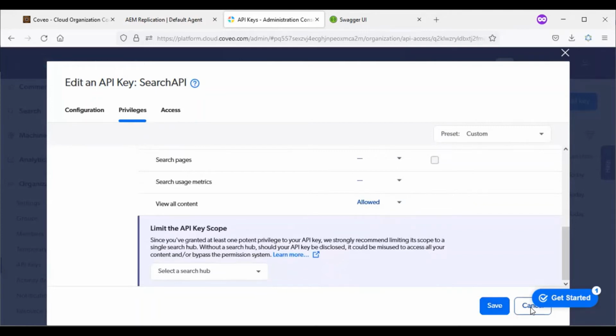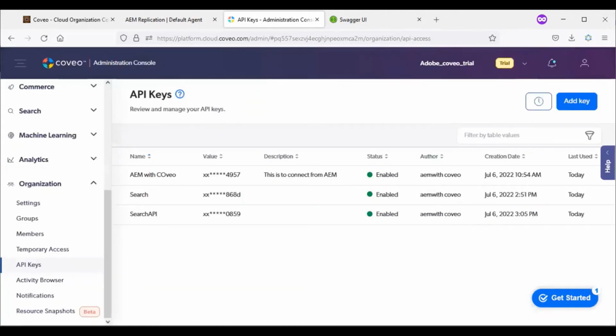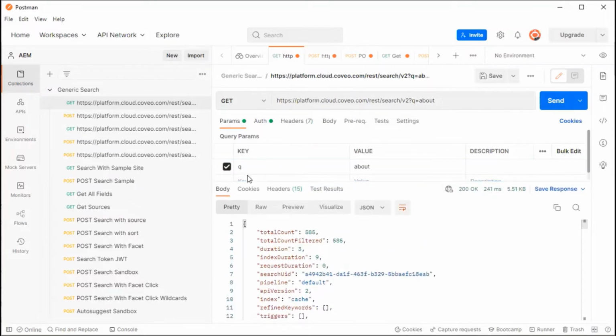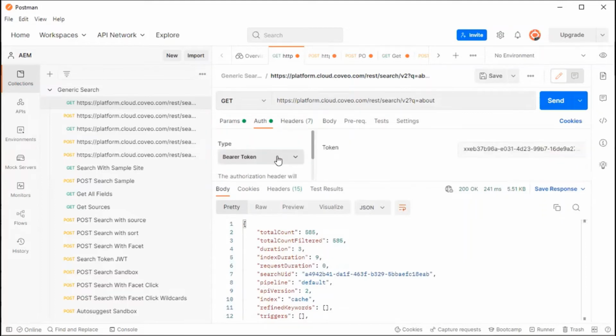During save, I have received the bearer token. Using this bearer token, I'll be authenticating the search APIs through my Postman. Now, to execute a GET search API, I'm using the search URL here. With that, a query parameter is passed. For the authentication, I'm using the bearer token.